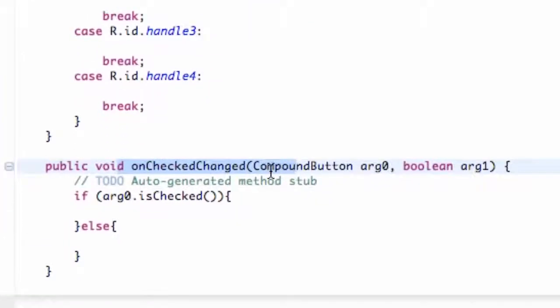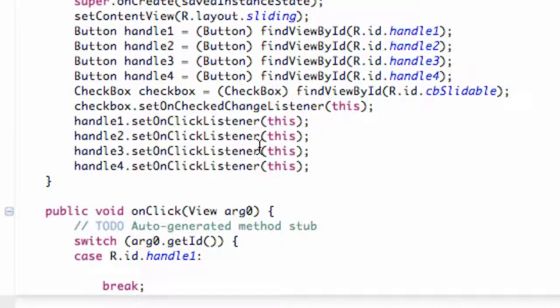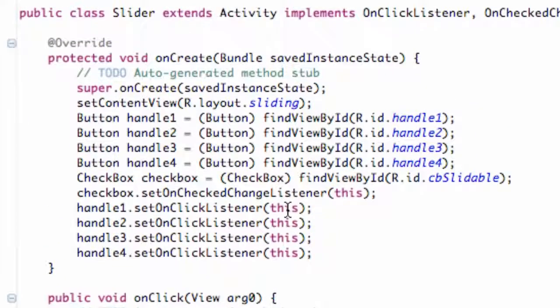And then for our on-check change listener, we pass in this compound button as argument 1. We're just going to say, is it checked? If it is, we're going to do something here; else, we're not. Now, obviously, we haven't done anything with the handle or our sliding drawer yet, so that's what this tutorial is mainly about. I just wanted to talk through what I've done so far, so you guys aren't too confused. So the first thing we want to do is set up our sliding drawer.